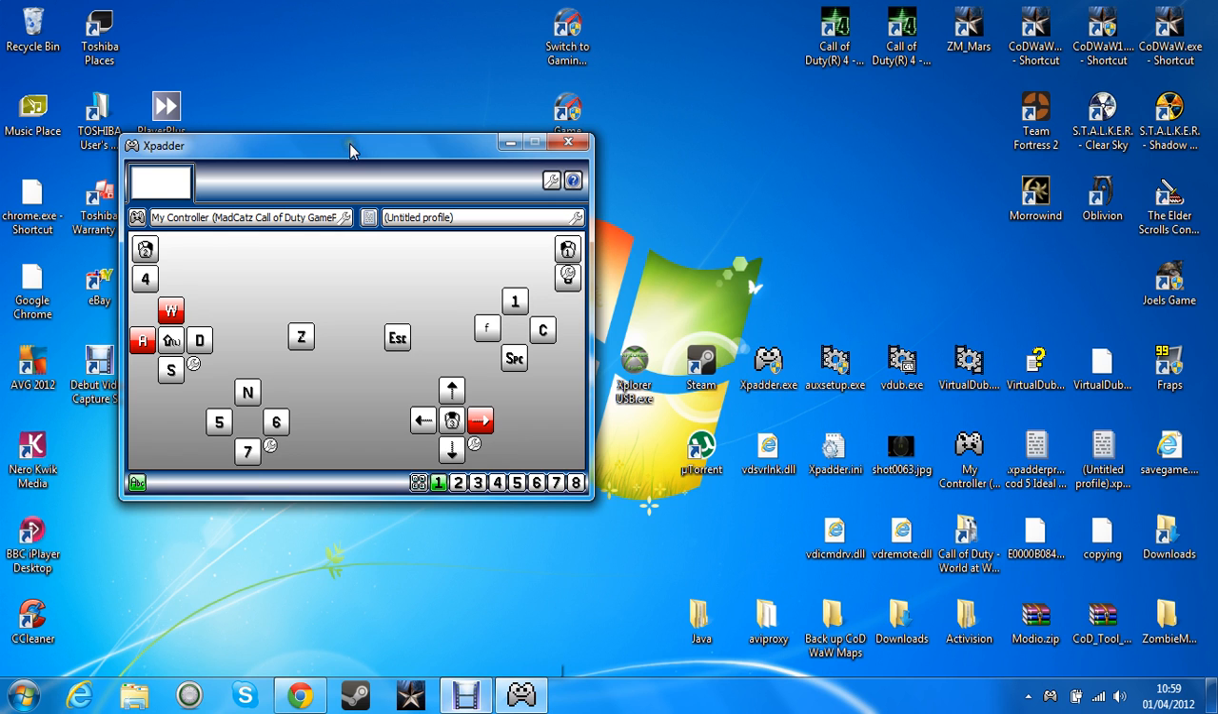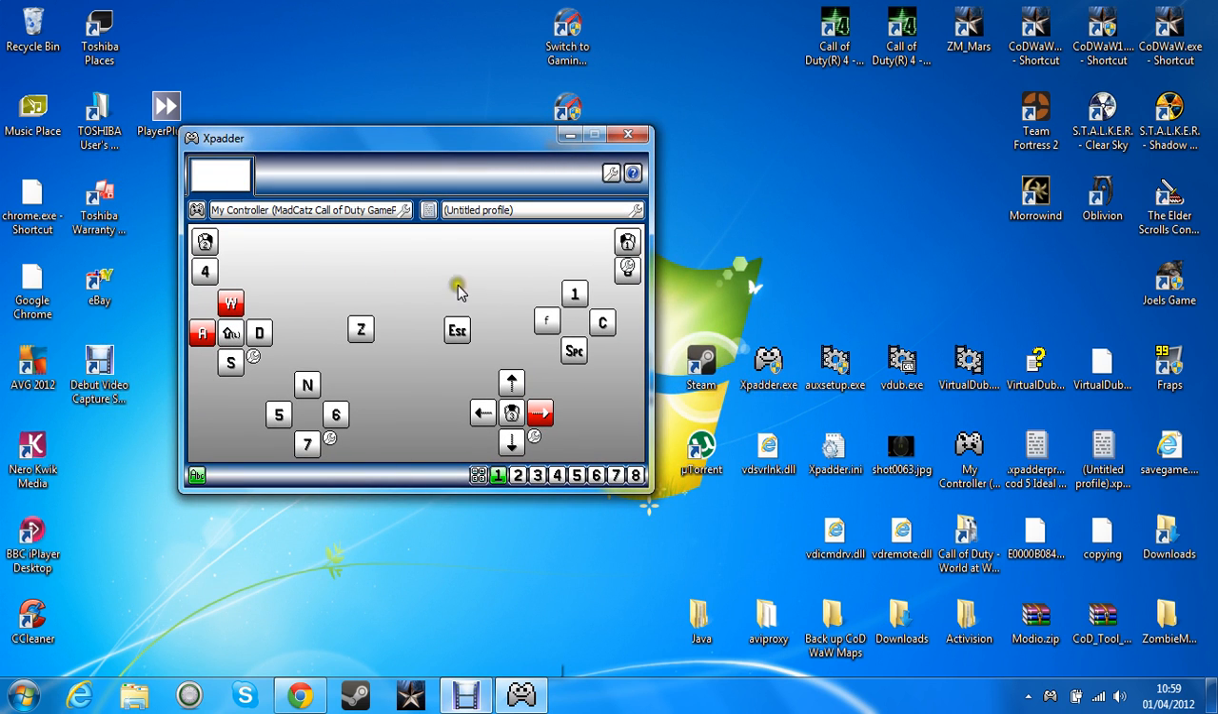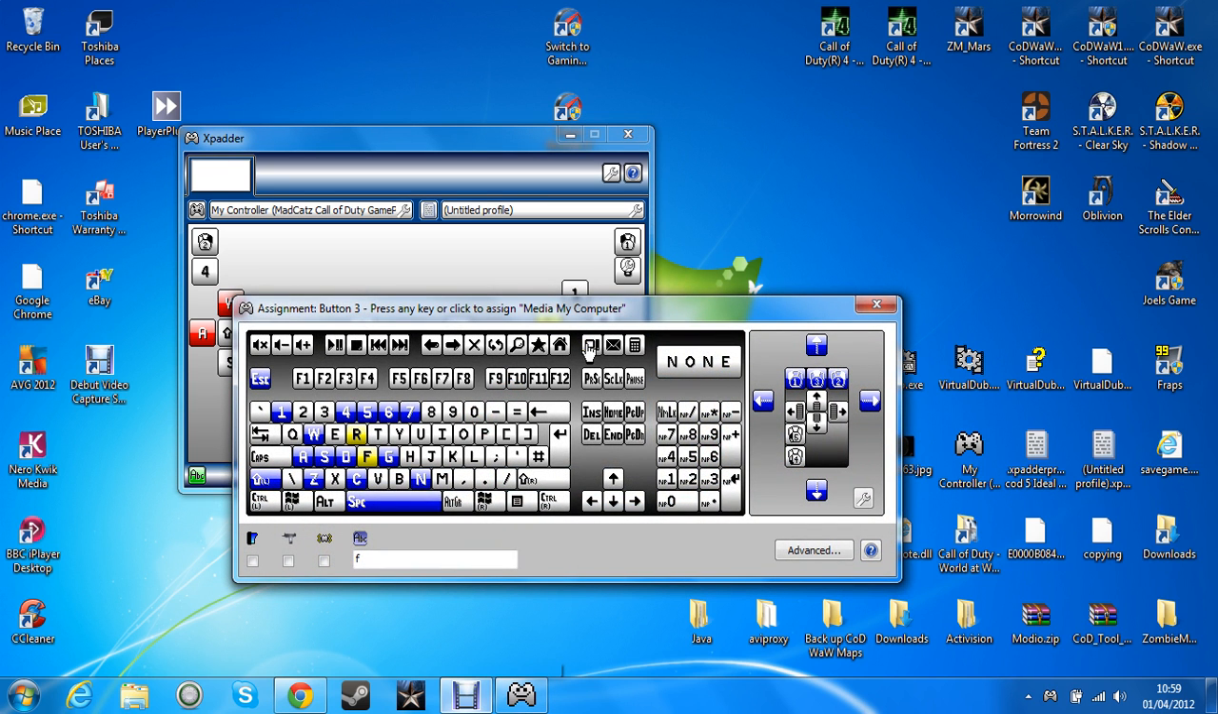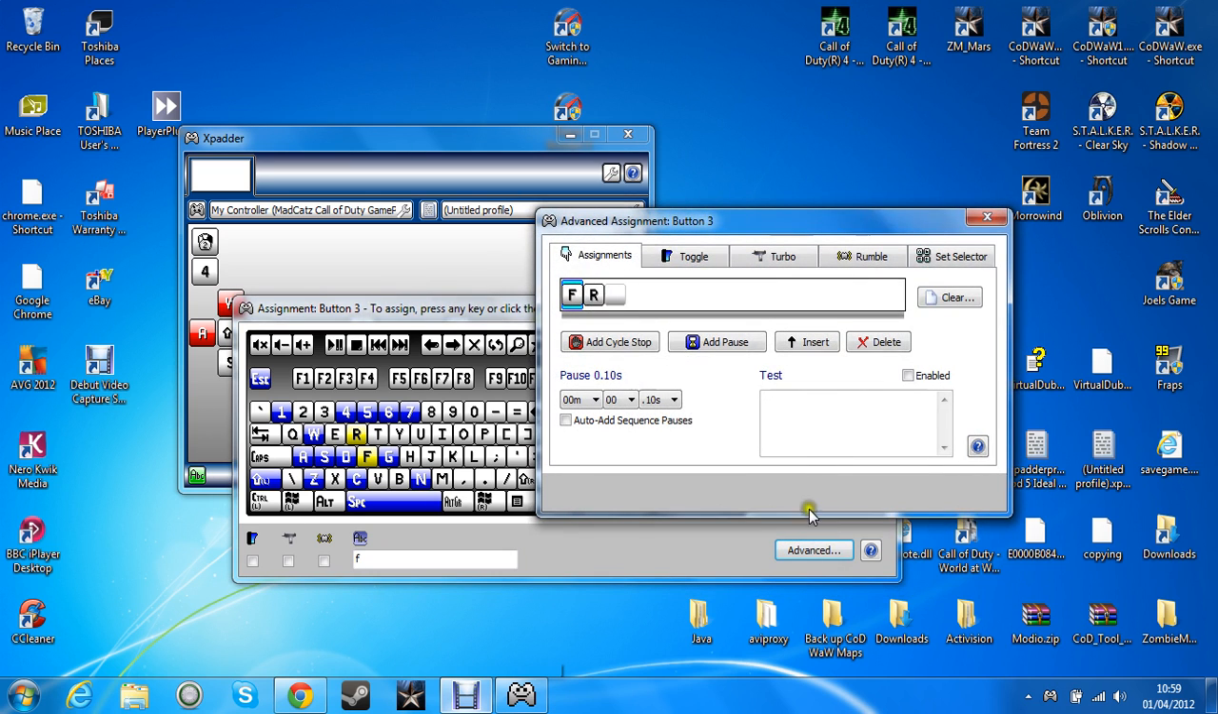Okay, so this is what I have already done to my controller so I can play it for Call of Duty. And I've put the mouse here, middle mouse button as my click. And all the other controls are pretty self-explanatory apart from this little F here. This one has both R and F selected at one time. What you need to do for this is go on advanced and just put F and R here.